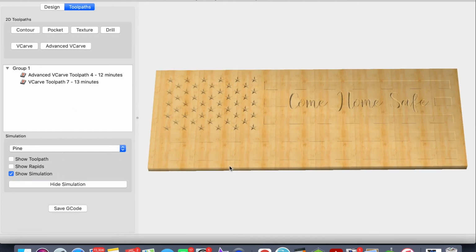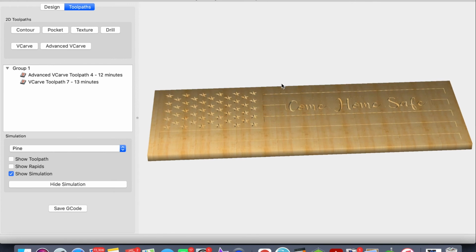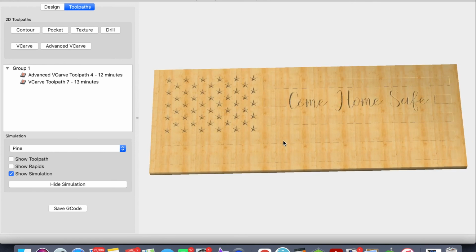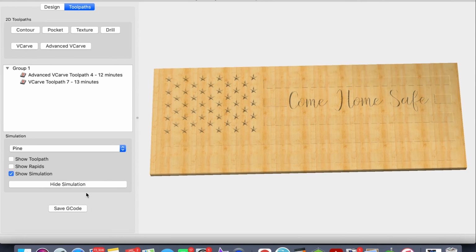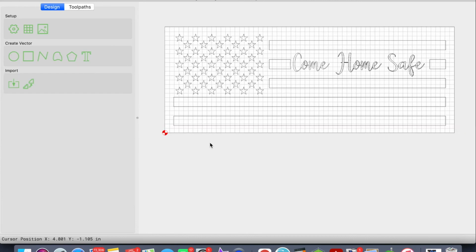All right, so the simulation looks really good. I don't want to go too deep on the stripes. I just want to take the top layer off of the stain, giving it a nice clean look, and it's not going to look gouged out, and it's going to look really nice. So let's go ahead and save that G-code. All right, so now with the toolpath set up, let's go ahead and send it over to the machine.